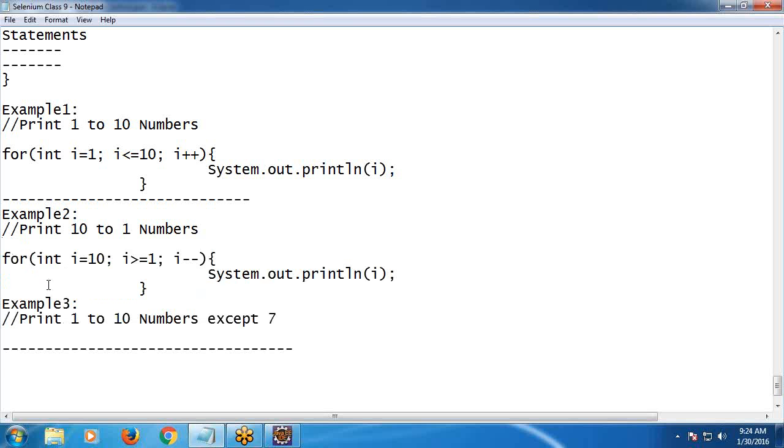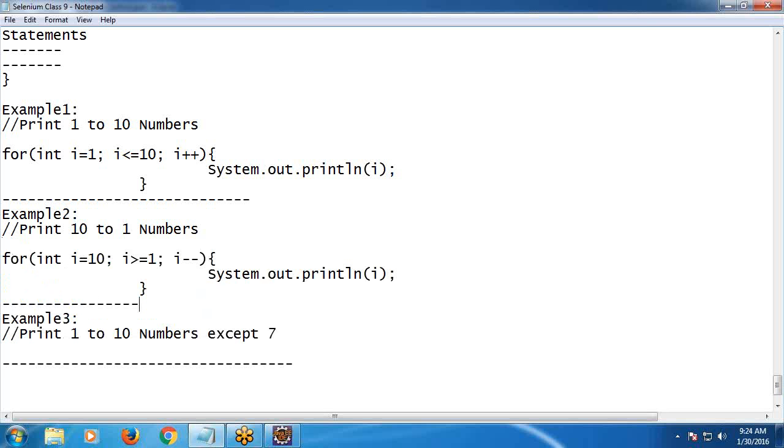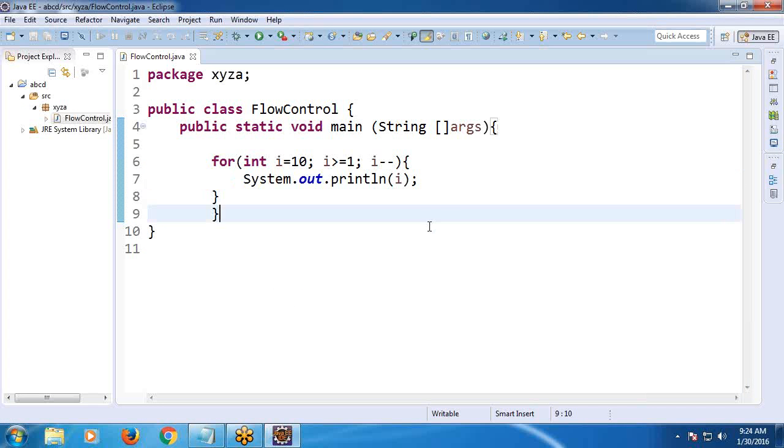Next, Rahman, fulfill the third problem. Print 1 to 10 numbers except the 7th number. Okay. Int I equal to 1. I less than or equal to 10. I plus plus. Next condition. I don't want to print the 7th one. 1, 2, 3, 4, 5, 6, 8, 9, 10. That is my required output.